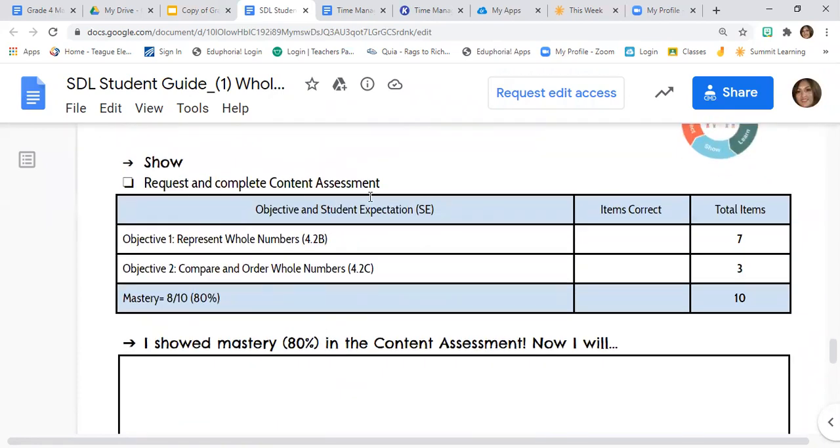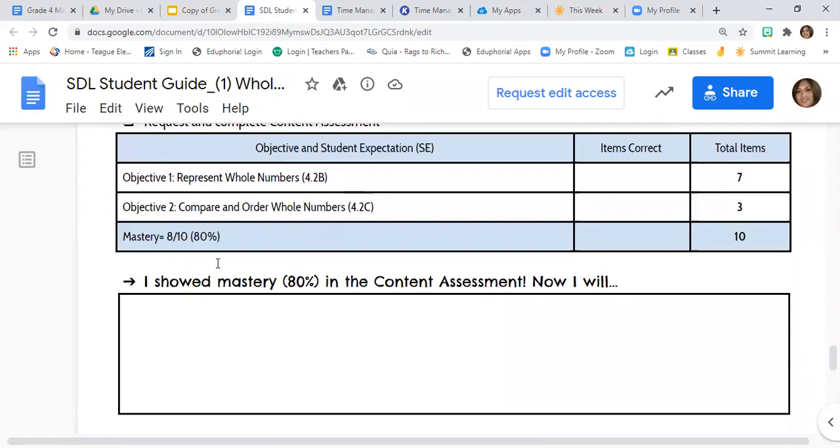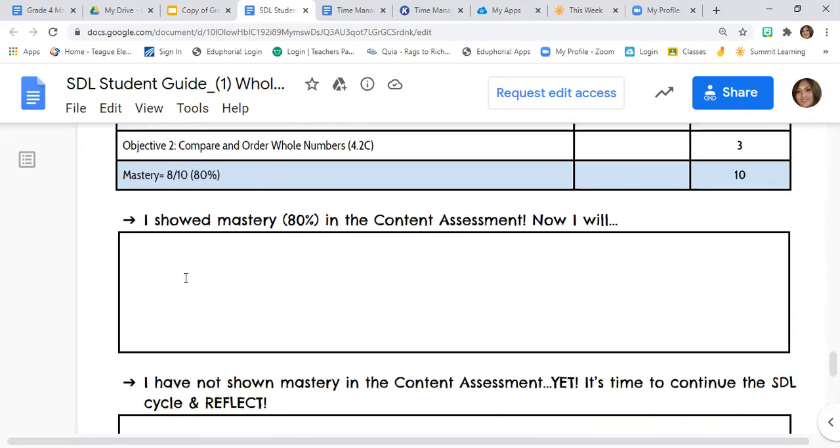Request and complete the content assessment. Objective 1, represent whole numbers. Again, out of this TEKS, there are 7 questions. You can put how many you got right out of the 7, so you can track yourself. For objective 2, you can do the same thing. Remember that in order to pass the content assessment, you need to successfully answer 8 questions out of 10, which is equal to 80%. And right here you can put, I show mastery of 80% in the content assessment.